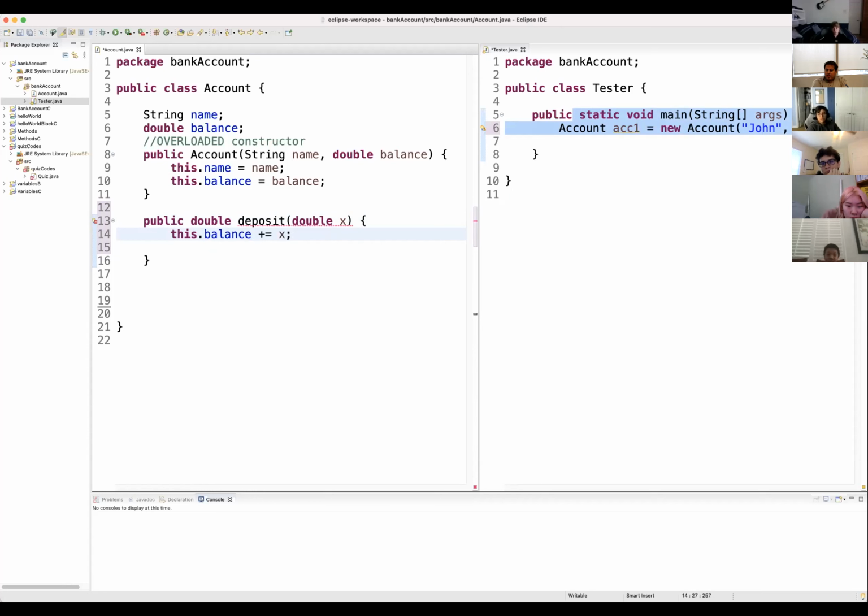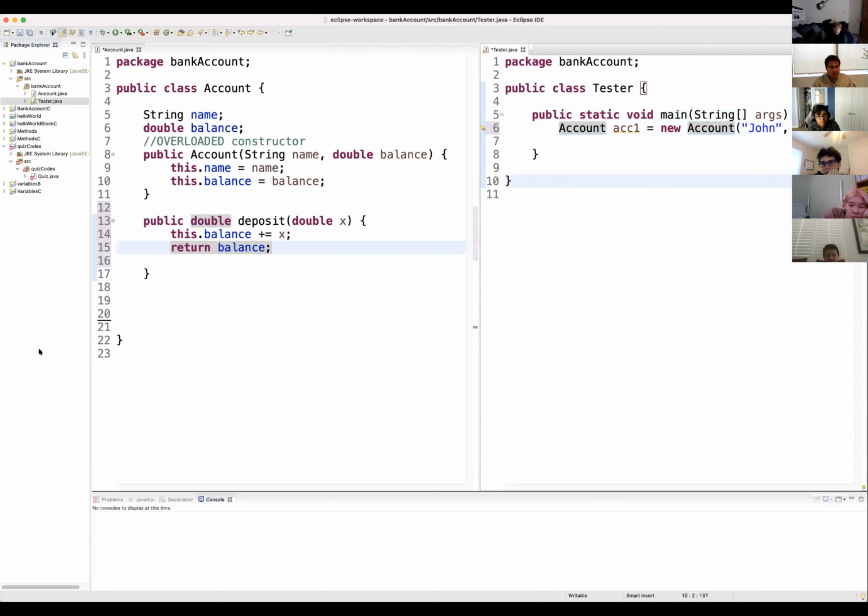Now, that's it. Is there anything else that I need to do? So what I'm going to do now is I'm going to return the balance. You have now succeeded in adhering to the rules of this method. So if I take a look here in this class, I'm going to save this real quick, and I go to here, ACC1, you're now, I've got John and 10.5.